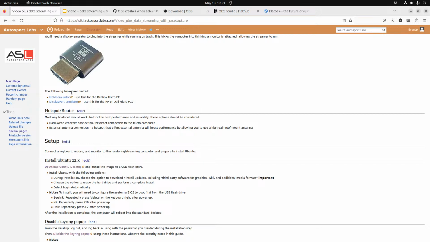So what kind of hotspot or router can you use? Well, most any should work, but you can consider the hardwire Ethernet style hotspot. Those tend to be a little more upscale. If you have any suggestions on affordable hotspots that have Ethernet connections, call those out in the comments, because that would allow you to create a hardwired connection between the streamer and the hotspot, and then you wouldn't have to worry about any Wi-Fi configuration or any Wi-Fi dropping out.